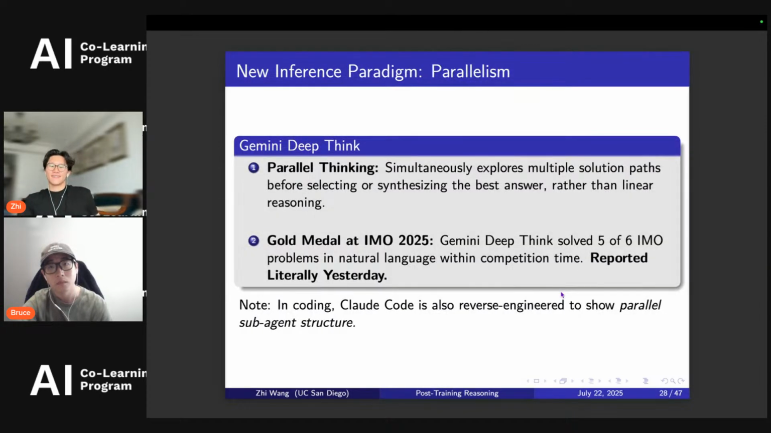So I actually added these few slides yesterday after some really exciting advancements from the International Mathematics Olympiad. I would talk about this new paradigm in inference called parallelism. So parallel thinking of various sorts has been popping up in the past few months. Basically you prompt the model to explore various solution paths before selecting or synthesizing the best answer.